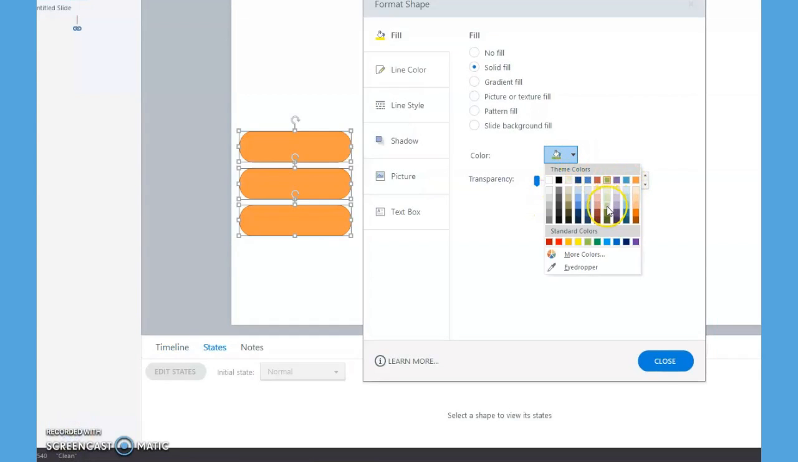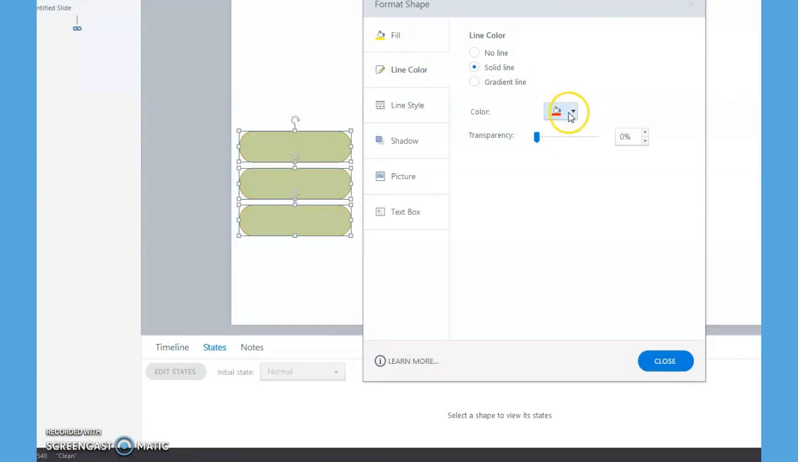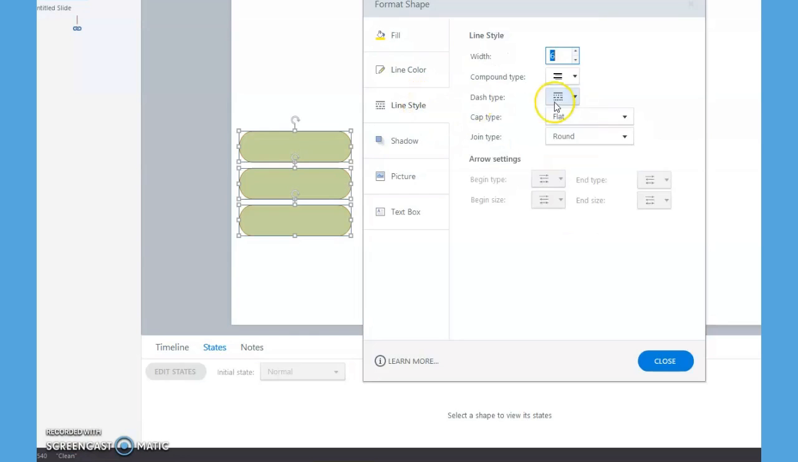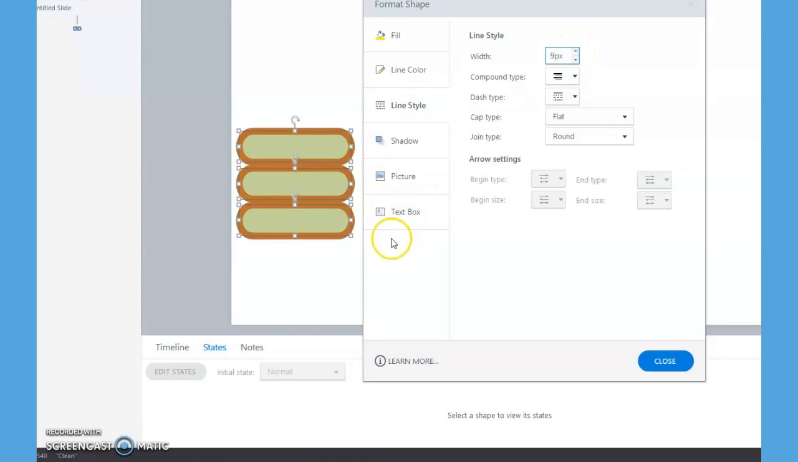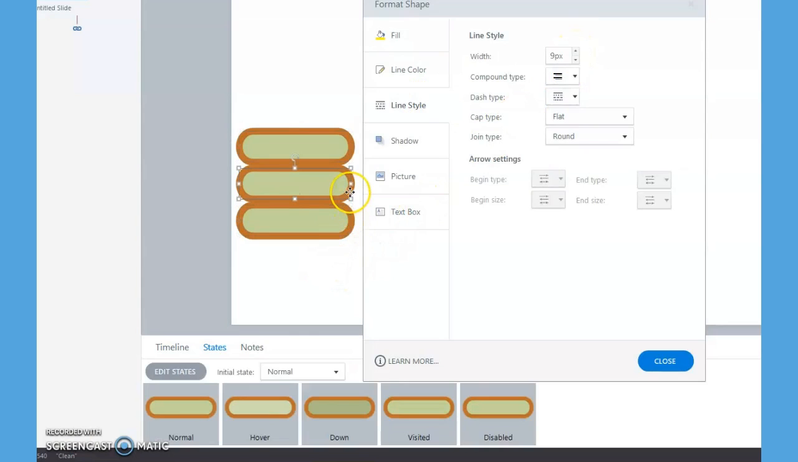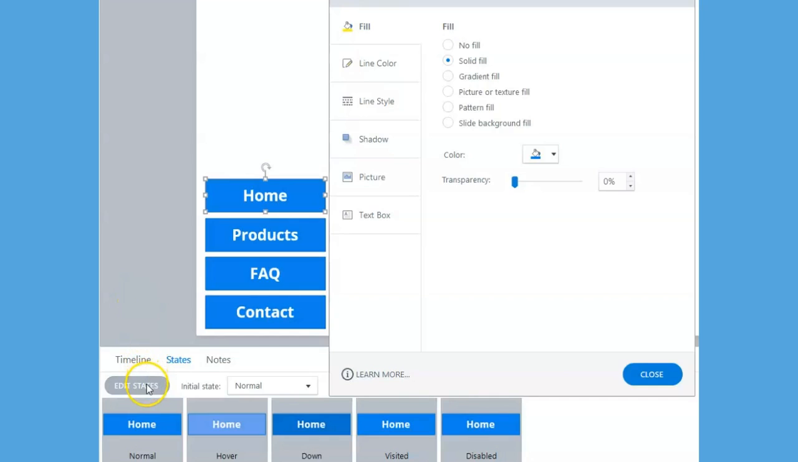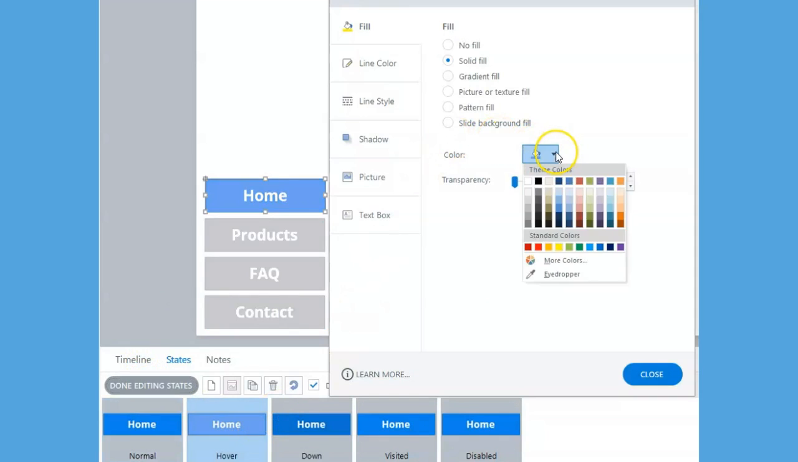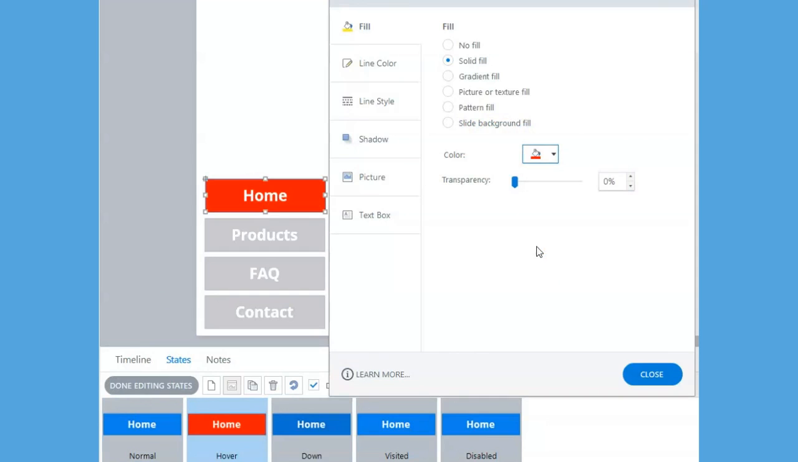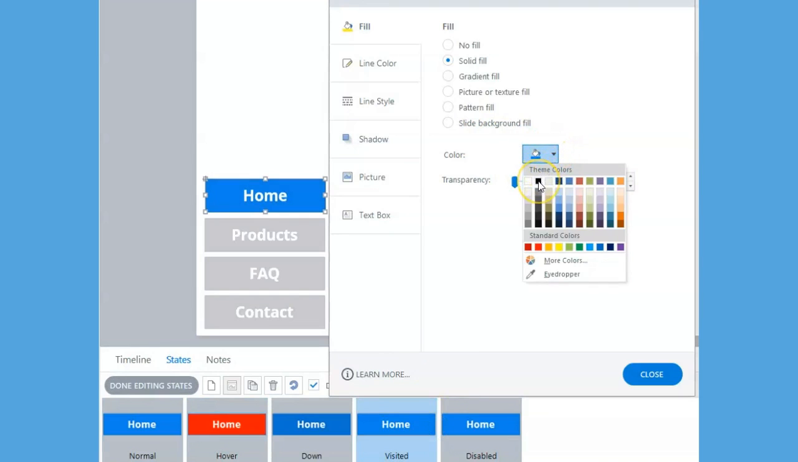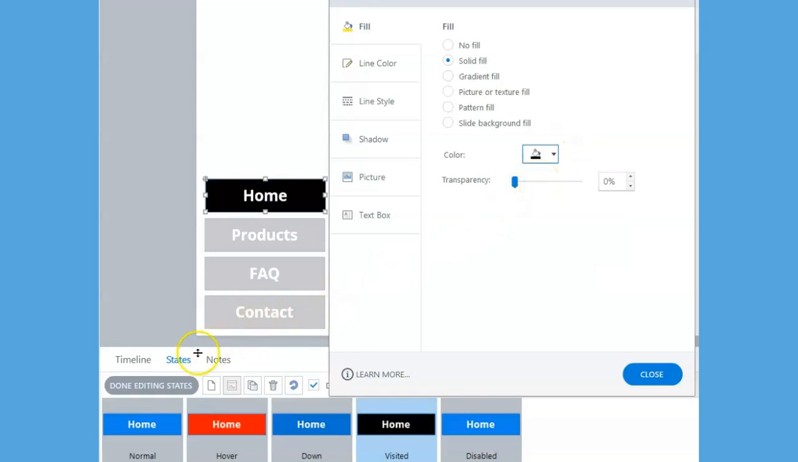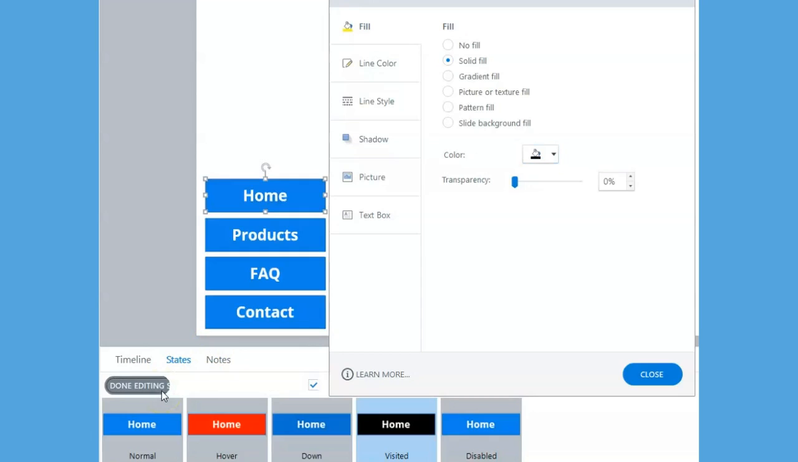In this example, we can modify all 5 button states of all 3 buttons simultaneously because these are individually created buttons and not duplicates. To edit one or more states of any button, click on the Edit States button, click on the state you wish to modify, and start modifying it. For this example, I'll modify the hover and visited states. When you're finished, click on the Done Editing States button to return to your slide.